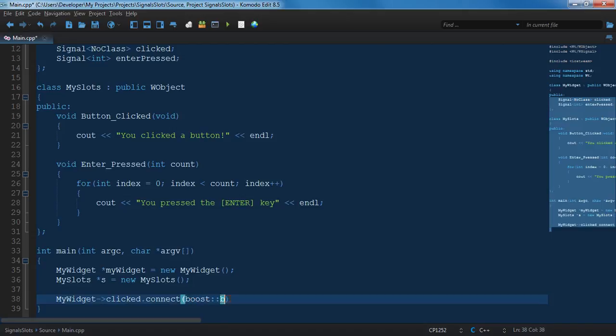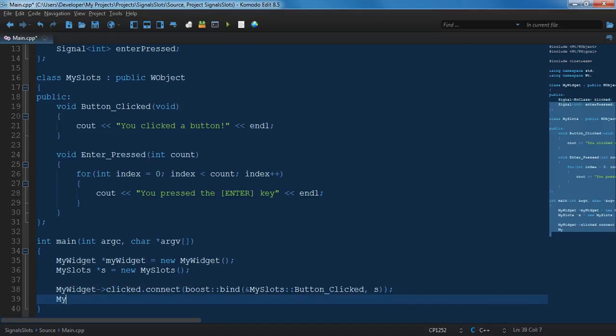I'm going to use the boost bind implementation. I'm going to take the address of the member method, my slots, button click. You can only take that because it doesn't have an argument. And then here's the object that it belongs to, which is S. And then my widget.